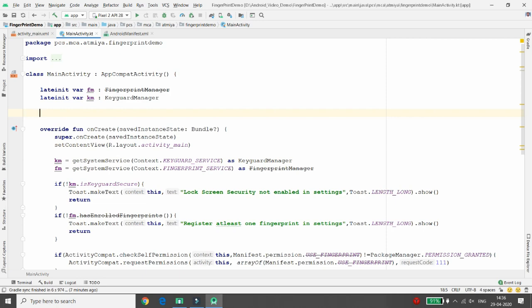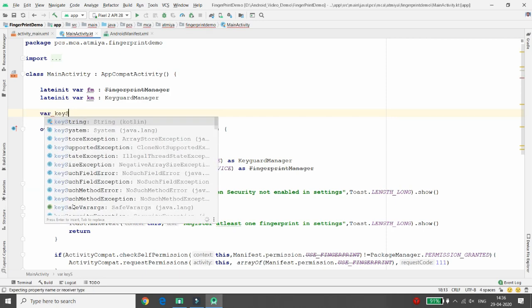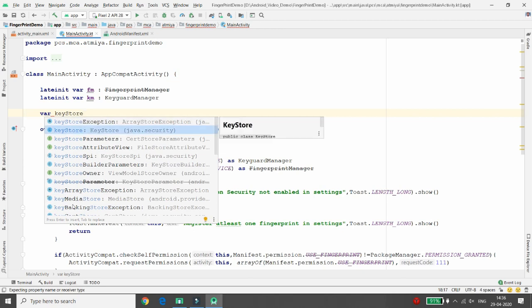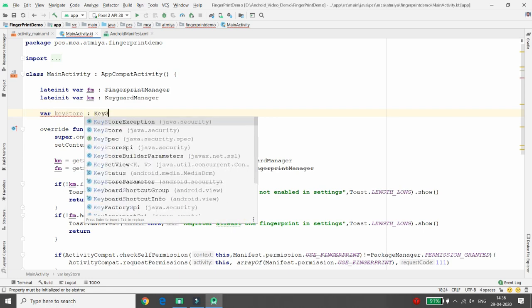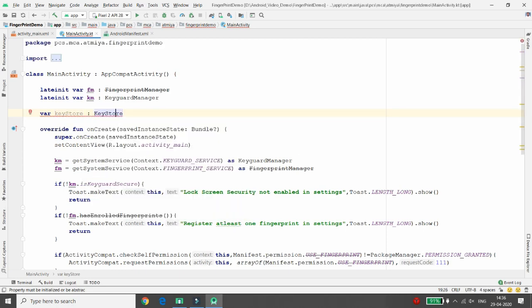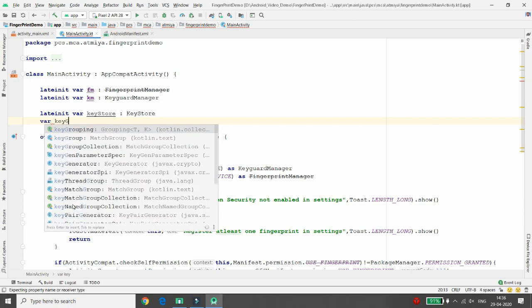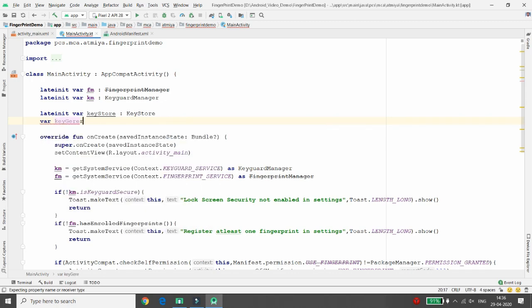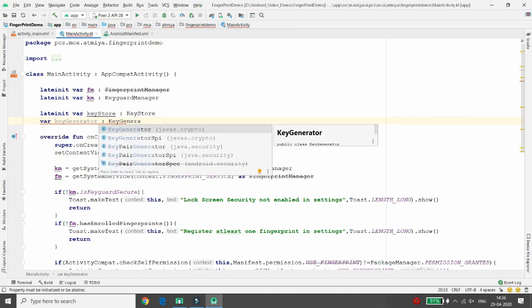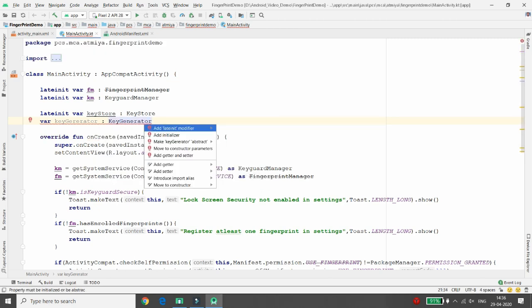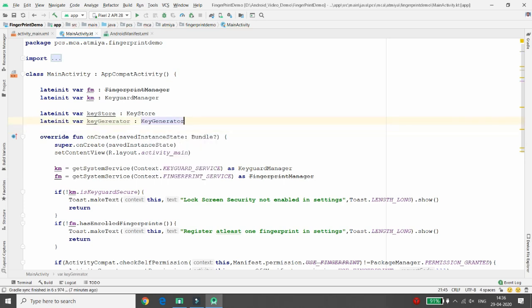So I'm just declaring one variable over here, variable keyStore of type KeyStore, right? Once it is done, you can call just add lateinit variable. Now I want to initialize one more variable over here, that is keyGenerator of type KeyGenerator, right? Again you can just add lateinit variable.